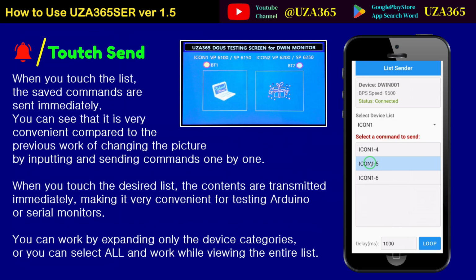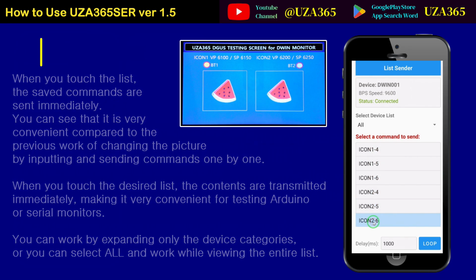You can see that it is very convenient compared to the previous work of changing the picture by inputting and sending commands one by one. When you touch the desired list, the contents are transmitted immediately, making it very convenient for testing Arduino or serial monitors. You can work by expanding only the device categories, or you can select all and work while viewing the entire list.